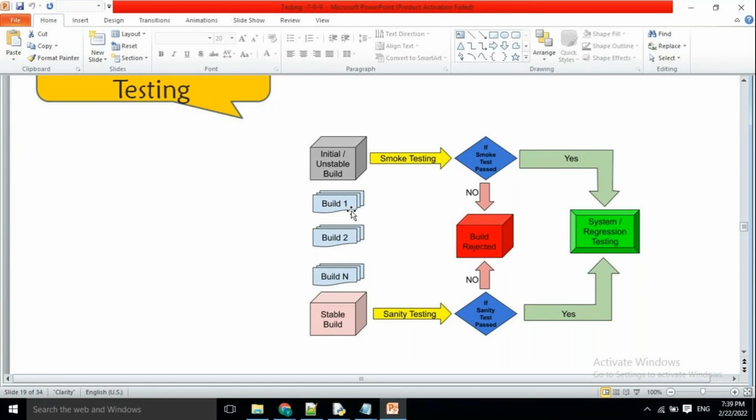If the build is rejected, some additional coding is done and they will convert it into another build number, and smoke testing is done again.